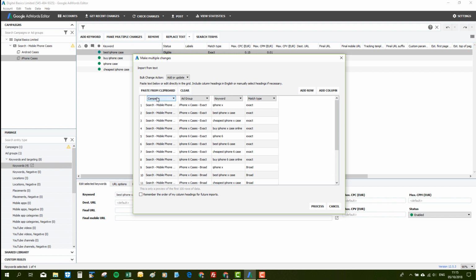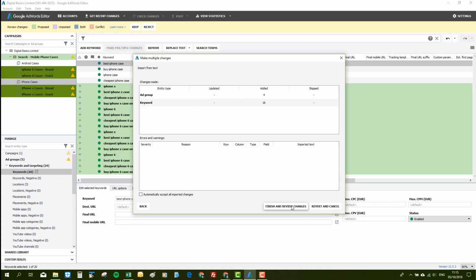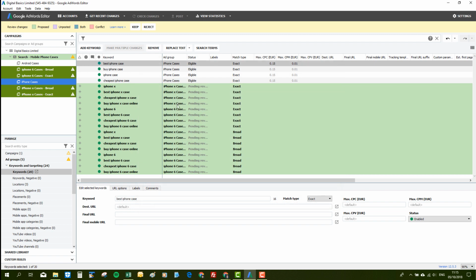And as you can see, campaign has filled that header, our group has filled that header, keyword has filled that header, and match type has filled that header. Remember, search mobile phone cases needs the same spelling as search mobile phone cases there for it to import into that campaign. And then we press process and we review the changes.